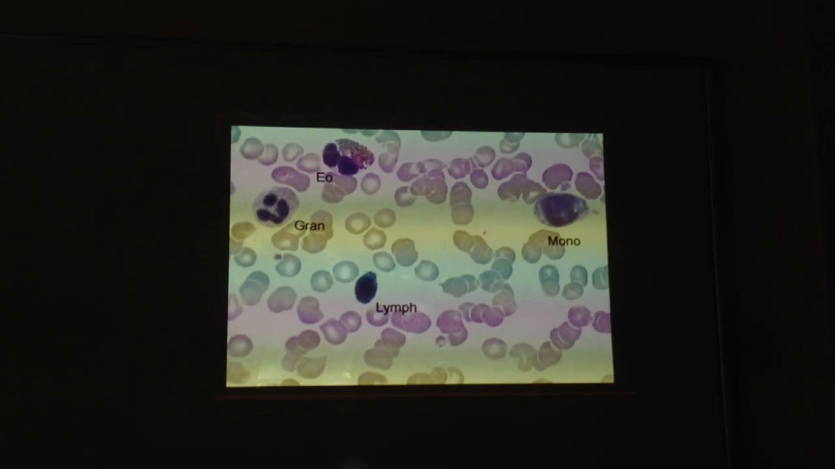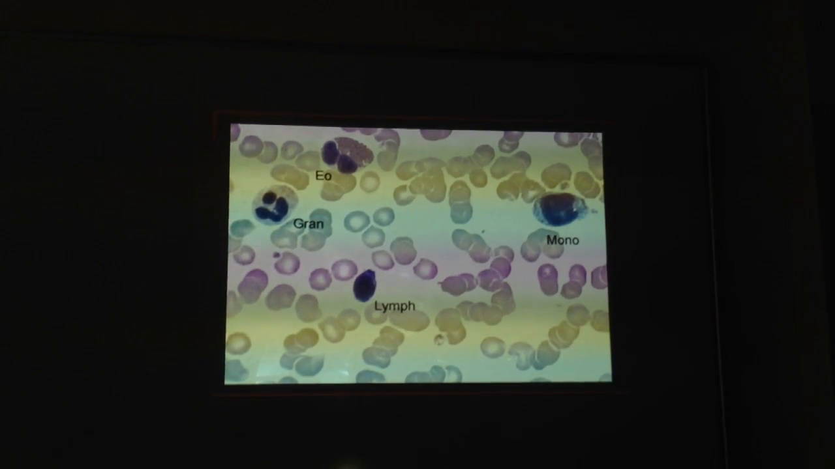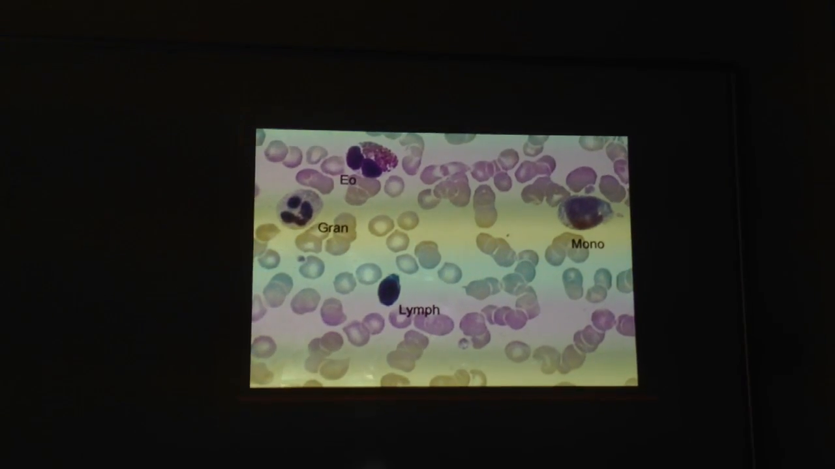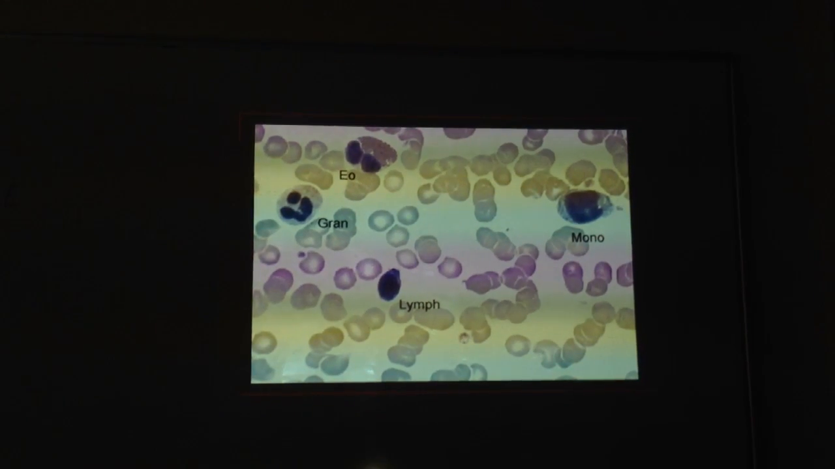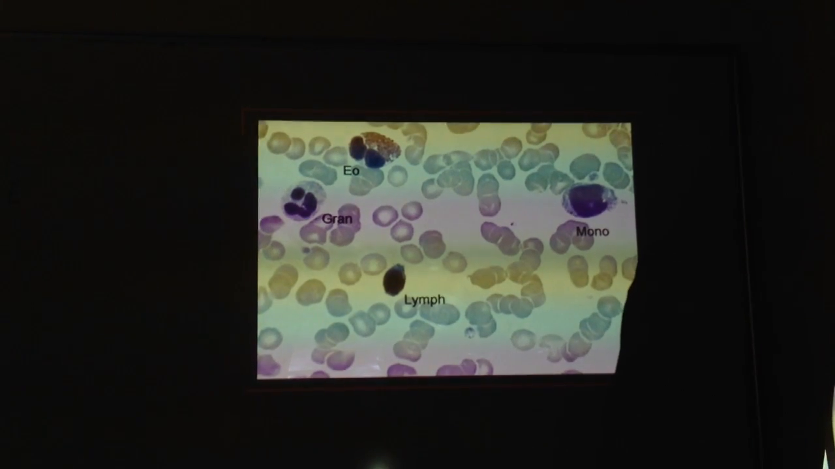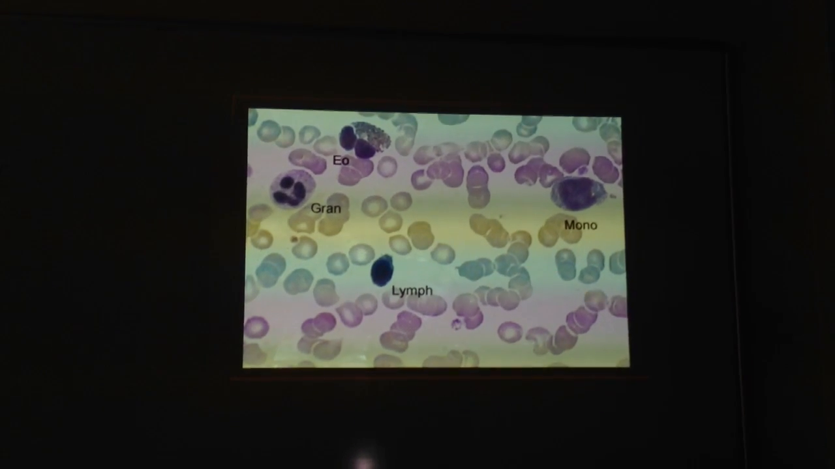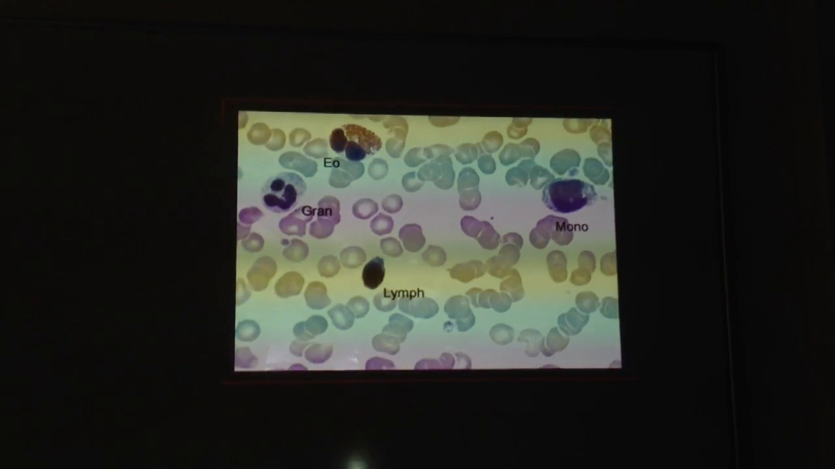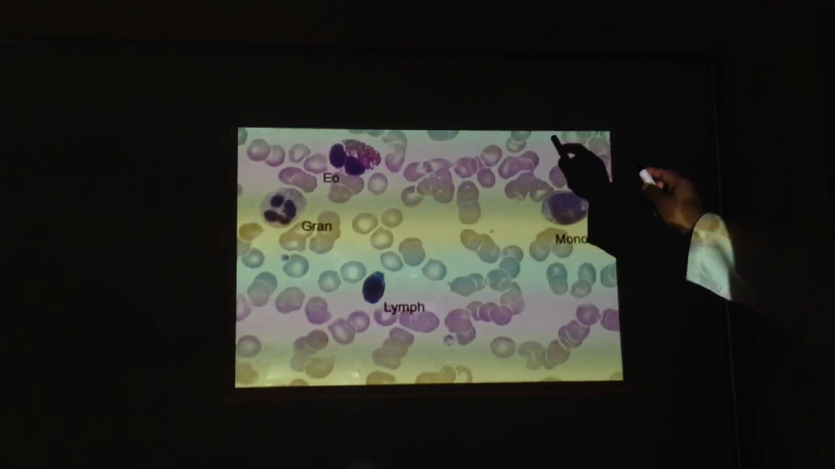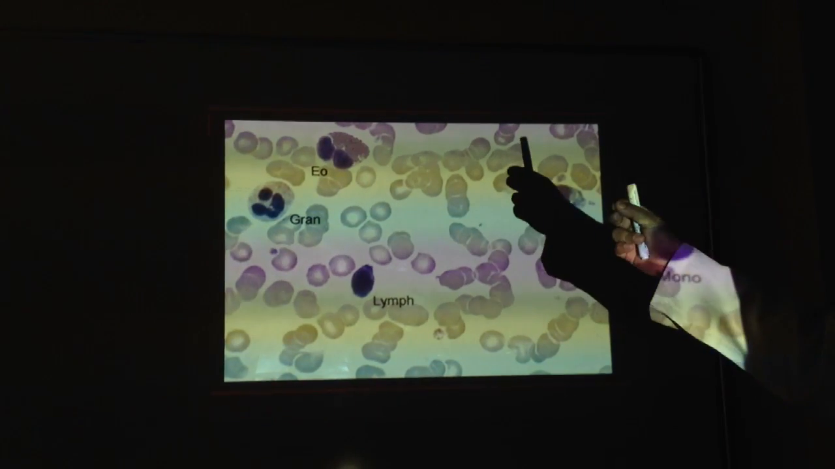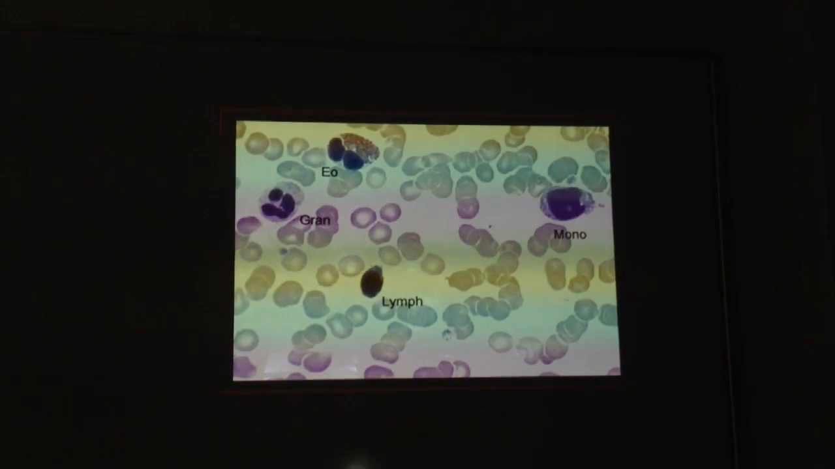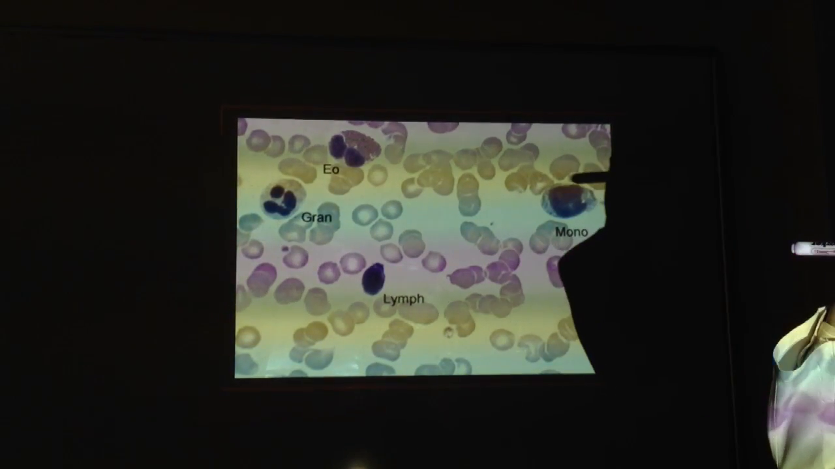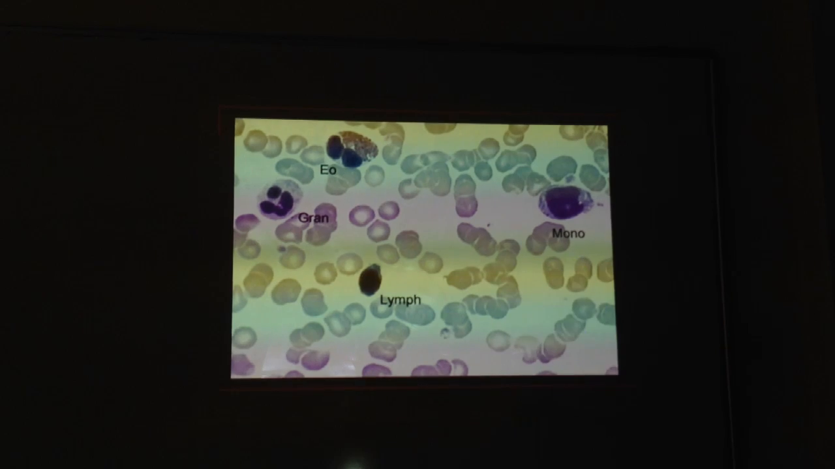What is the difference between eosinophil and neutrophil? Granules. Main difference in granules. Granule color is different. What is the color in eosinophil? More deep, thick and red granules, coarse granules, and these are red in color. In neutrophil, pinkish blue, and these are smaller in size.